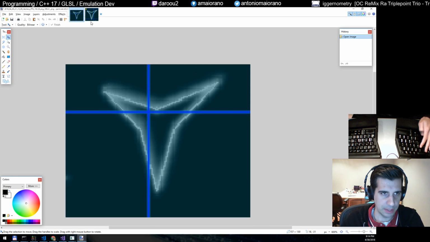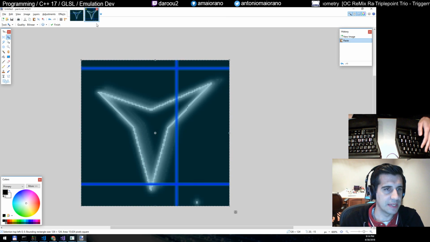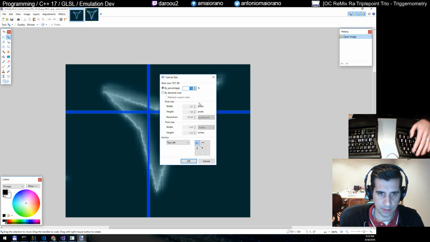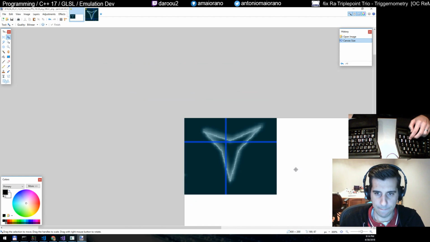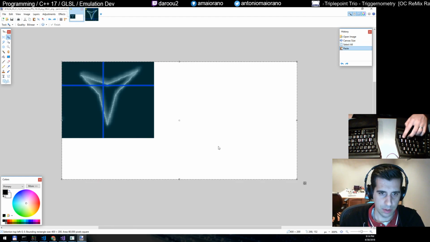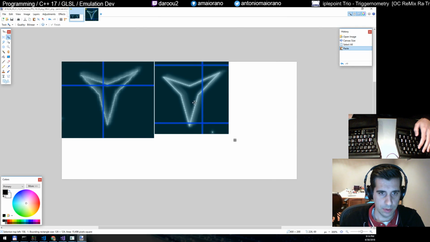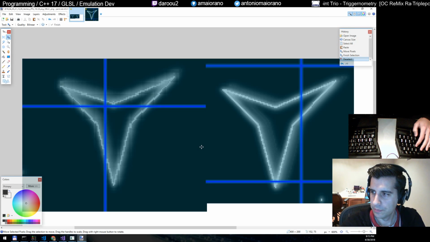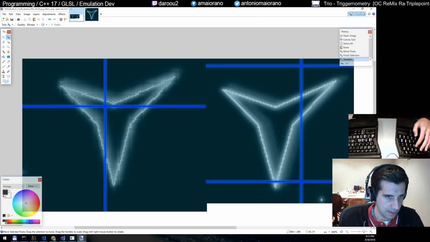I don't know if we'll be able to see it, but maybe not. I wish I could put them side by side, but unfortunately this, oh, you know what, I can. I know what I'll do. I'll do image canvas size. Let's go. Oops. Yeah, so here we can see the difference between the two.